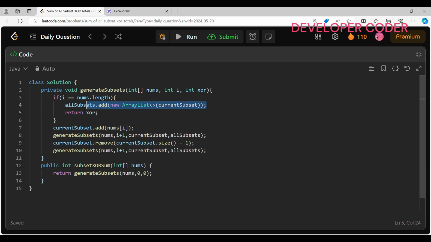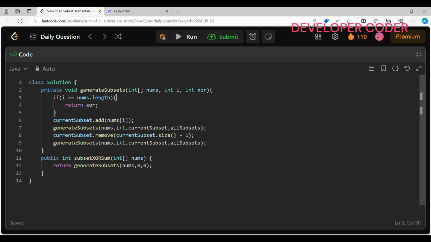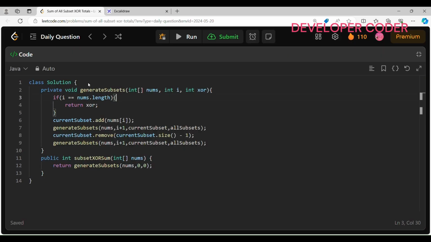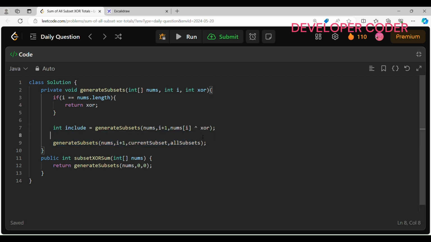I'm going to remove this line, I don't need to do this. Then after that, every time I am either including the current element or not including it. If I am including the current element, then my XOR value will become nums of I XOR the current XOR. If I am excluding the current element, then my value will become generate subset of I plus 1, and here I have to just write XOR. I don't need to do anything.